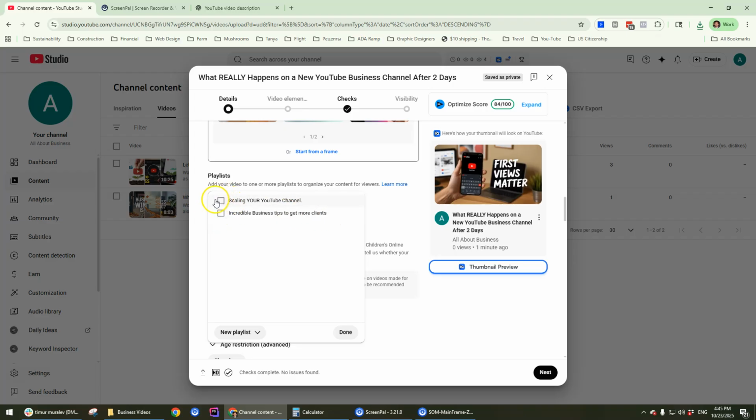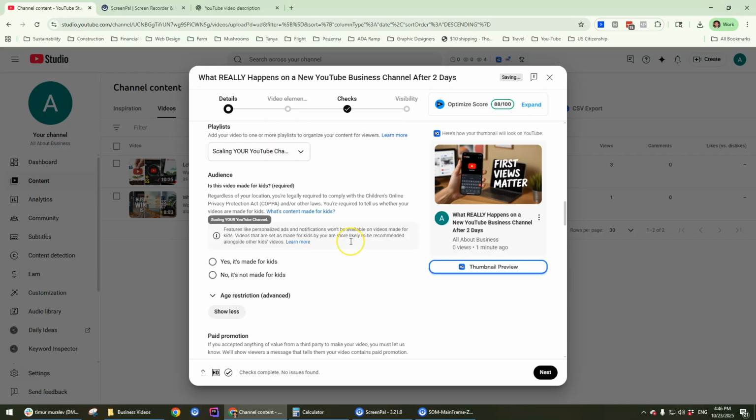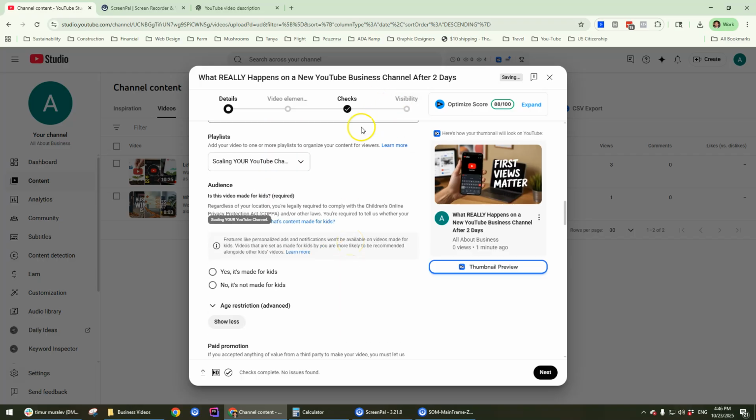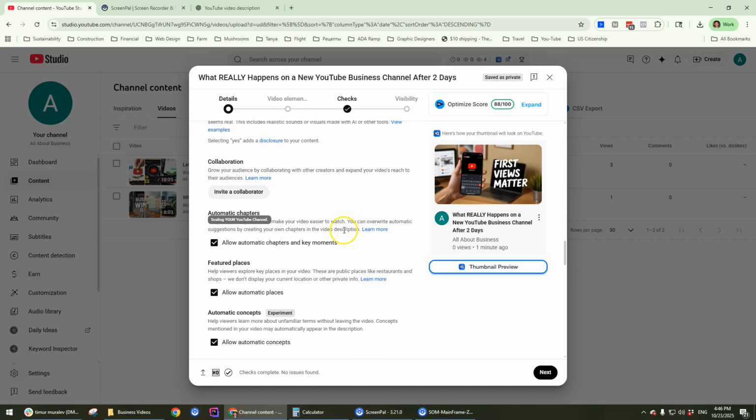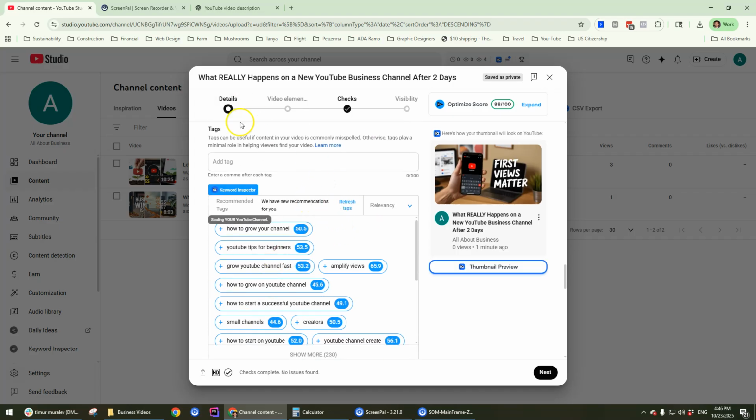Now playlist is really important. Make sure you create a playlist. You can click here, new playlist. You can add a playlist. But playlists are really important because they help structure the content, and they will tell YouTube where your content belongs.